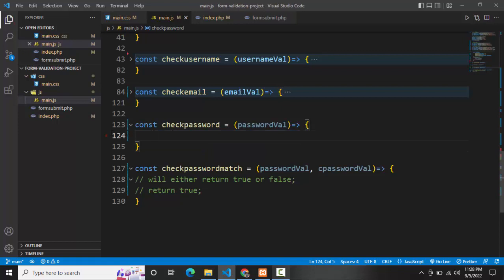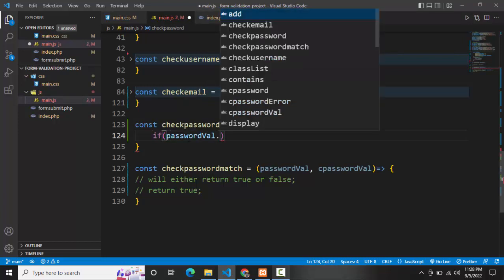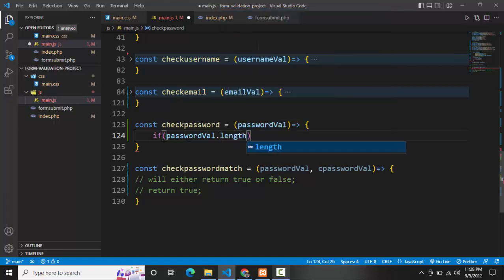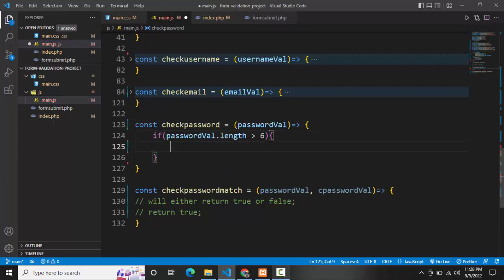This check password function has this password val as an argument, and for a password we can have various types of logic. But here, for example, I'm assuming that the password length must be at least 6. So when the password length is greater than 6, I mean at least 7. Greater than 6 means at least 7. Okay, so the password must be at least 7 characters.